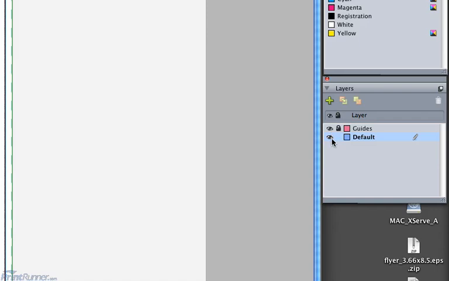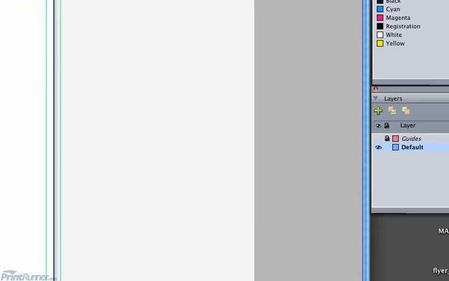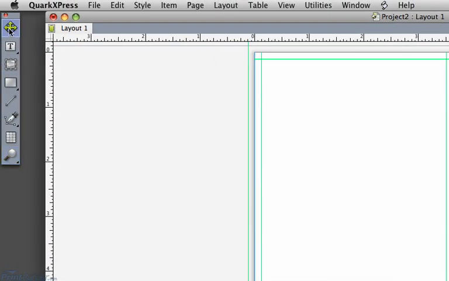When you've dragged all your Quark guides, you can go to the guide layer and click on the eye symbol to hide the layer, or you can delete the layer and then start designing.